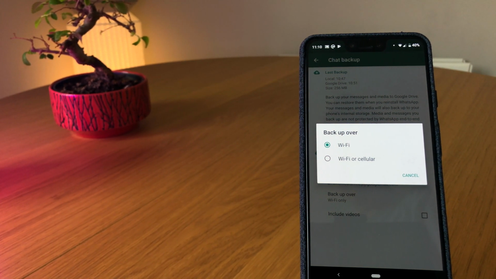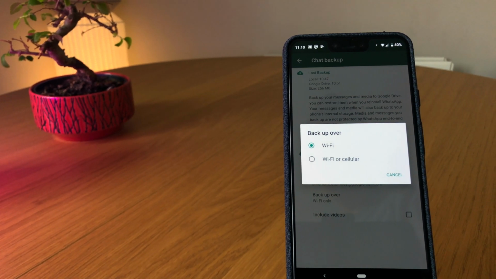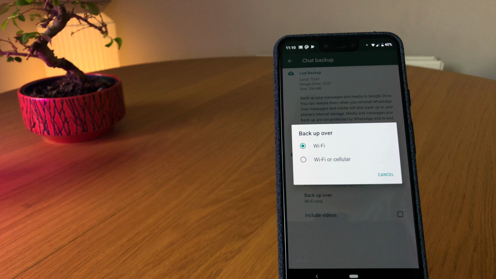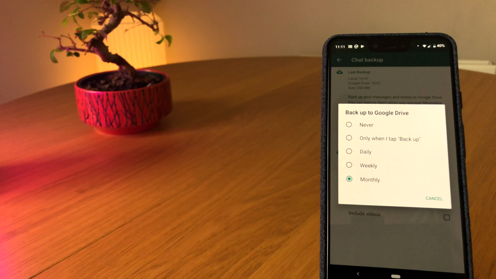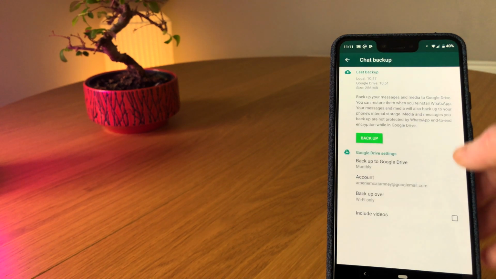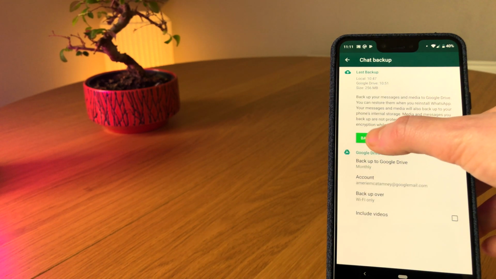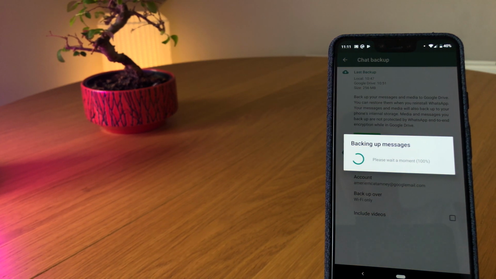Now under the account option, you will also get another option to backup over. You can tap on this and you can backup purely over Wi-Fi, or if you have an unlimited data plan, then you can choose Wi-Fi or cellular. And then at the very bottom, you have the option to include videos. Once you've got everything backed up, then that is you good to go.